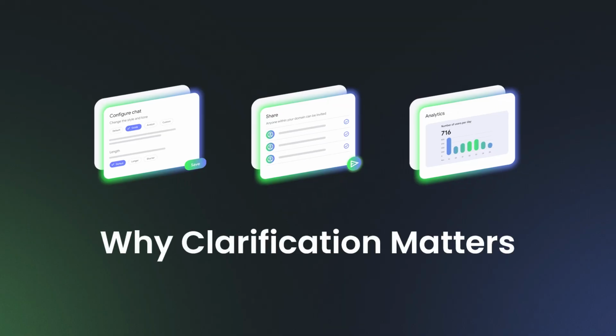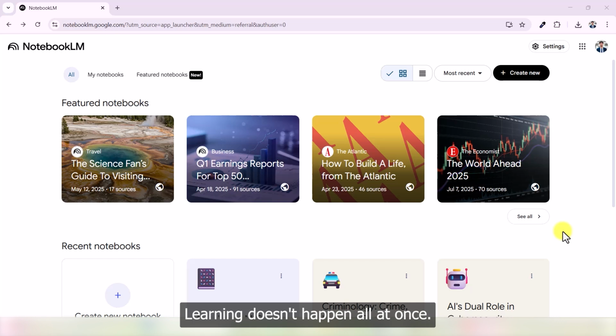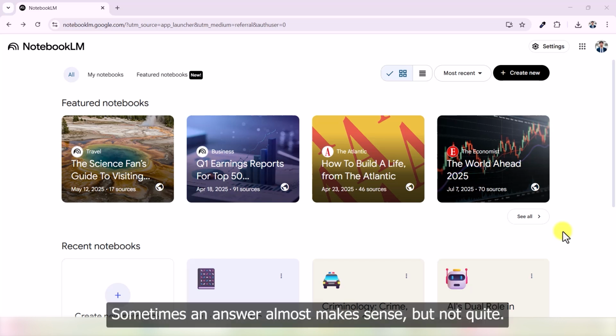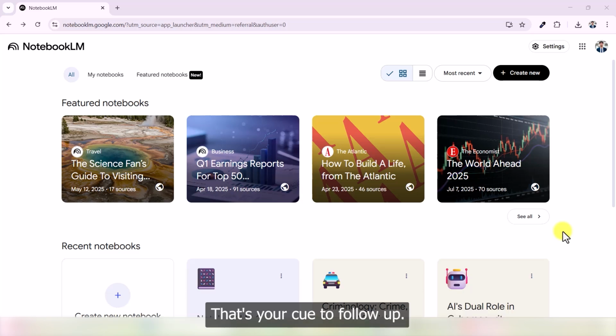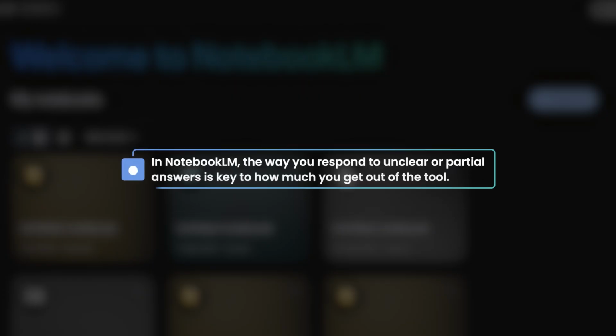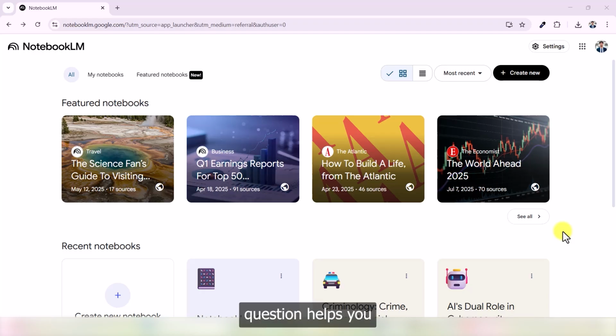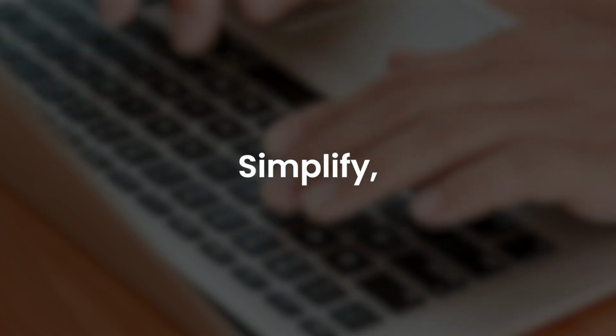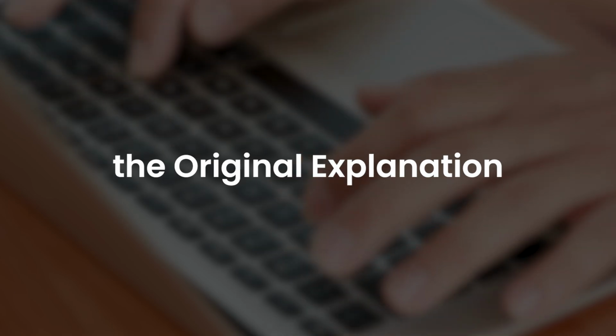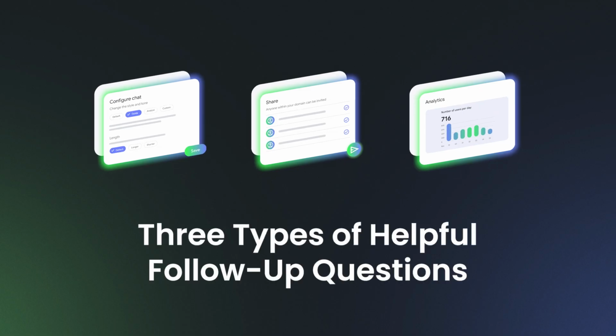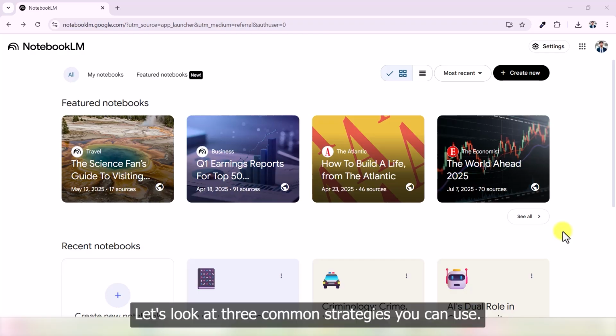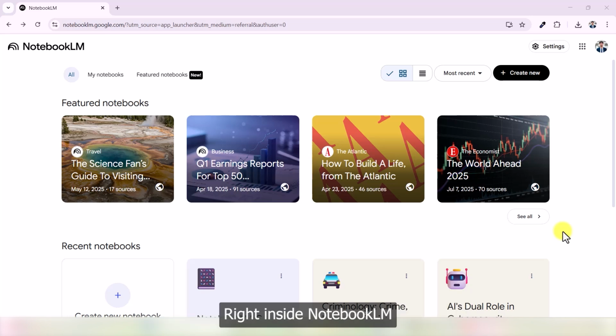Why clarification matters. Learning doesn't happen all at once. Sometimes an answer almost makes sense, but not quite. That's your cue to follow up. In Notebook LM, the way you respond to unclear or partial answers is key to how much you get out of the tool. A good follow-up question helps you refine, simplify, or reframe the original explanation. 3 types of helpful follow-up questions. Let's look at 3 common strategies you can use right inside Notebook LM.